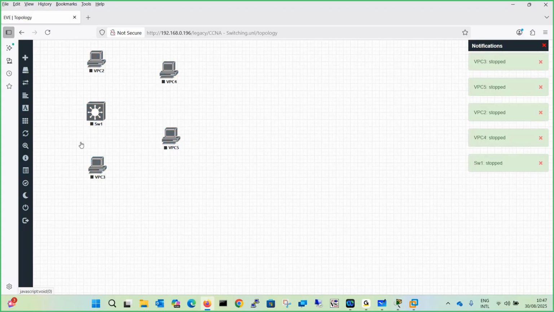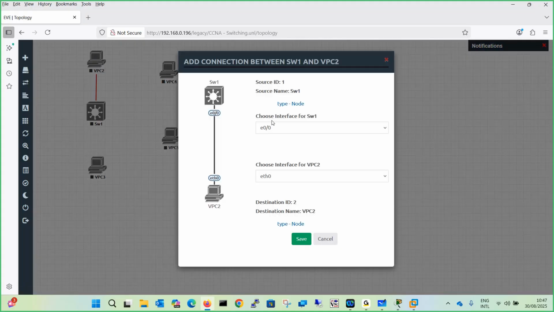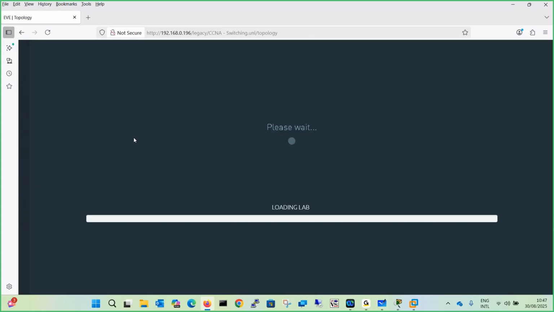Now, once you have stopped all the nodes, you will start to do, see, as soon as you take your mouse cursor over here, it gives you a plug option. So what you do is you just start connecting this. It is asking on switch 1, it is Ethernet 0 by 0, and your VPC, that is your PC, it is Ethernet 0. Okay, save it.